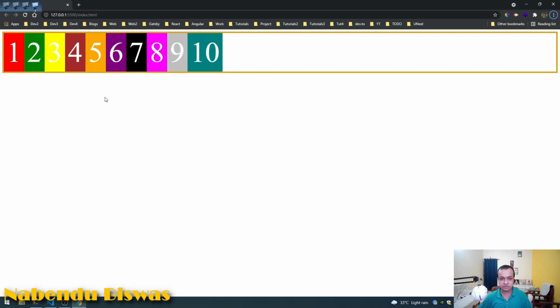So this means the flex had whatever the width was for that. See, 1, 2, 3, all of them are of the same width. It is arranged according to that, and 10's width is a bit more because it has 2 digits, but all this space is left. So all this space is left.